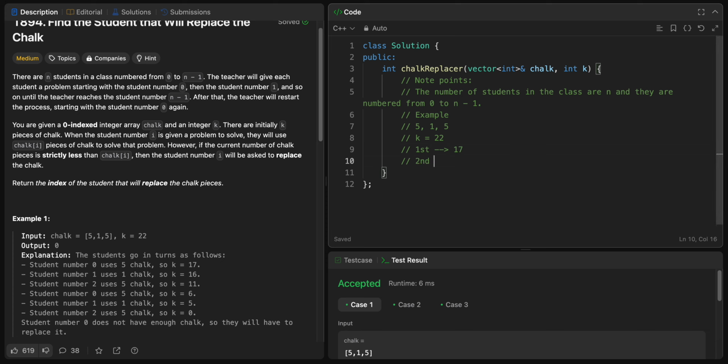In the second iteration, the second student will use 1 chalk and will have 16 chalks left, and I'll also write how we got that 16, and this would be 22 minus 5 minus 1. So in the third iteration, similarly, what we would get is 16 minus 5, that would be 11. In the fourth iteration, again we would get 11 minus 5, that's 6.